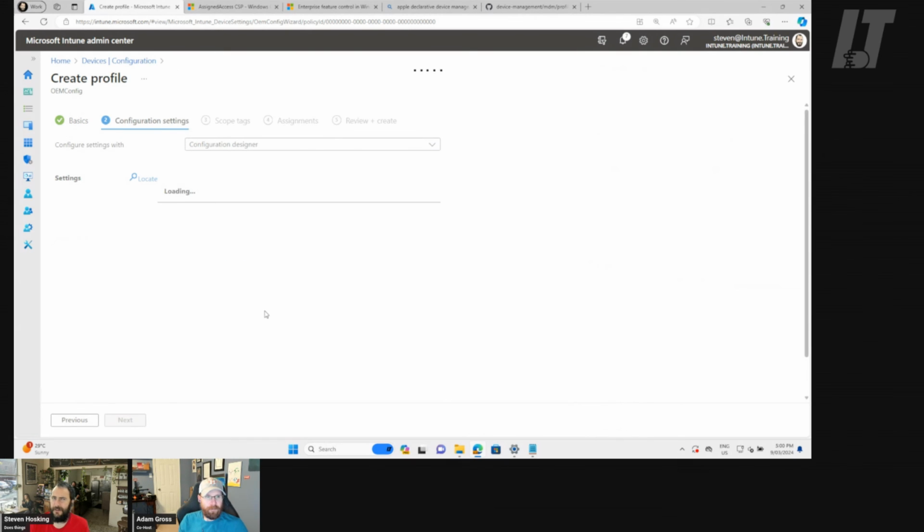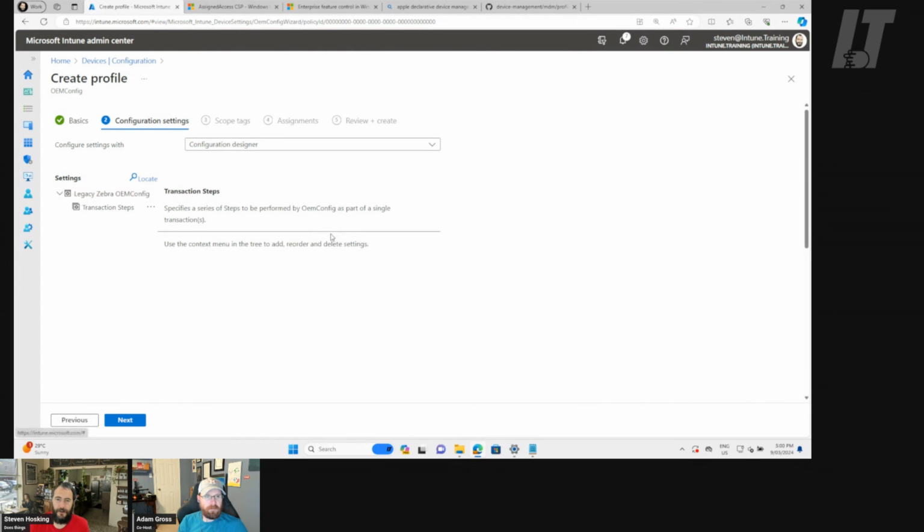I think the one that I think is the coolest one in Android is the OEM config, where you can go and configure based upon your OEM's platform.